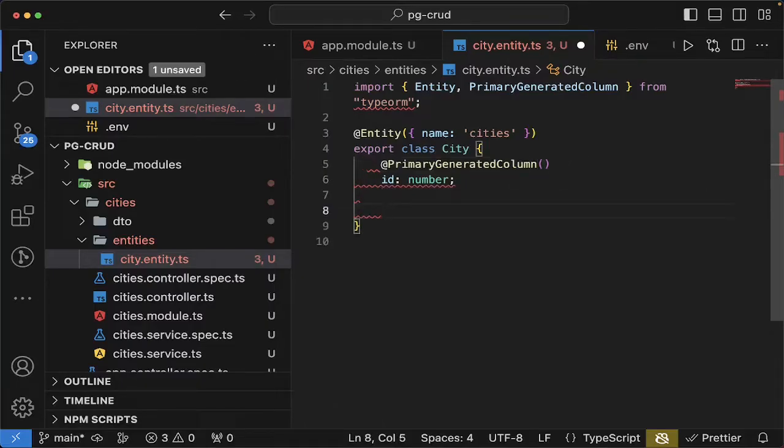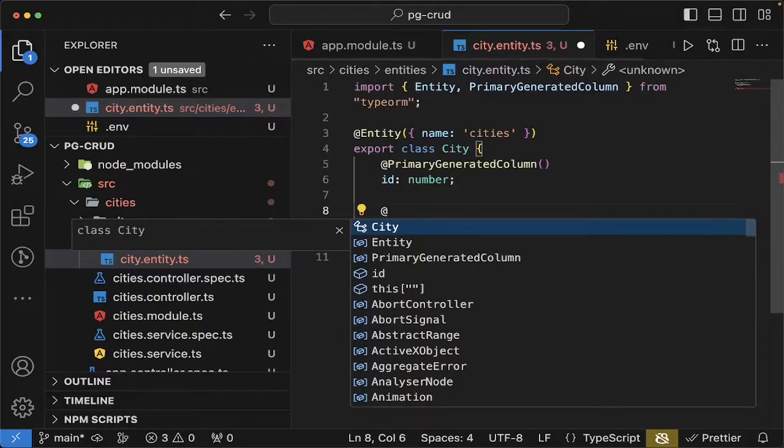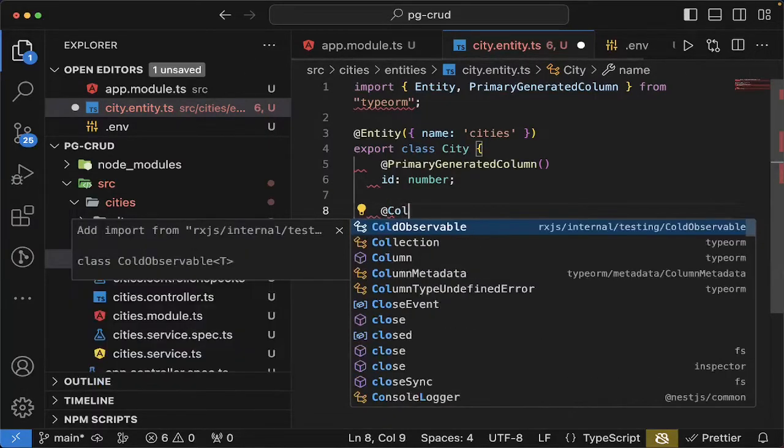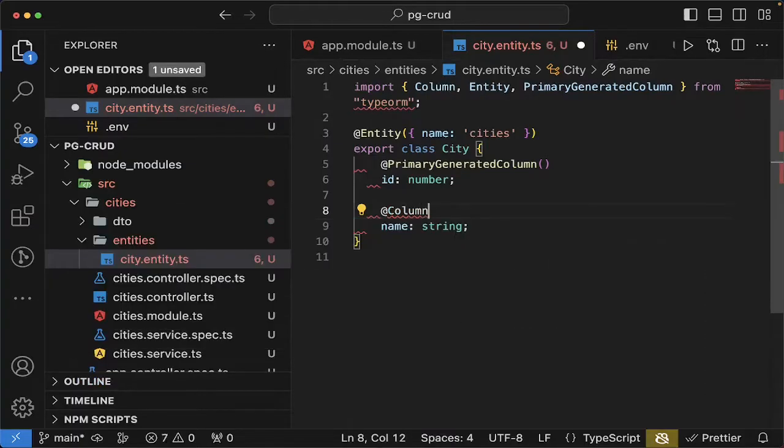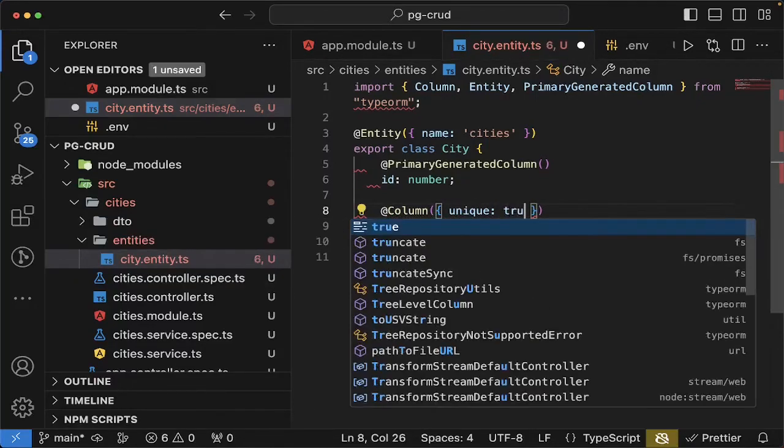The next one, let me have a field for the name of the city. So this is going to be the name of the city, and for the database we tell TypeORM this is going to be a column in the cities table. You can customize this further. For example, you can say that the city name has to be unique. There are other options.